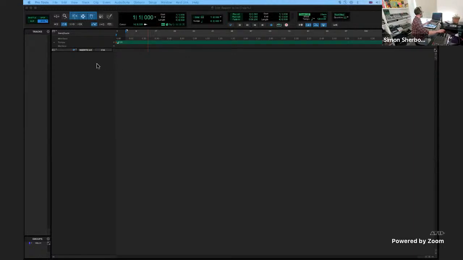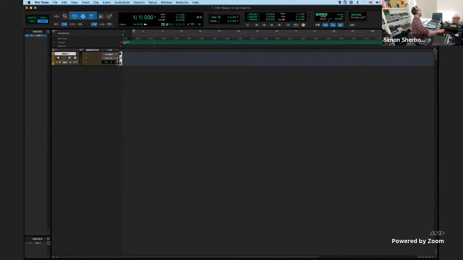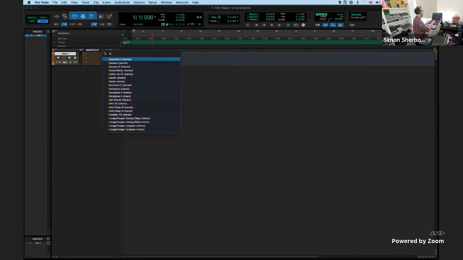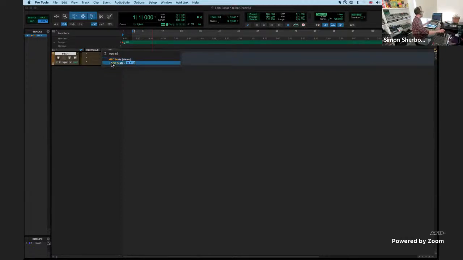Okay, so first thing I'm going to do is add an instrument track in Pro Tools by option double clicking. And let's add MPC. So I'm just going to start typing MPC Beats. Now you'll see in here that MPC Beats comes up a couple of times. This is the actual plugin itself. And this is my track preset that I use.